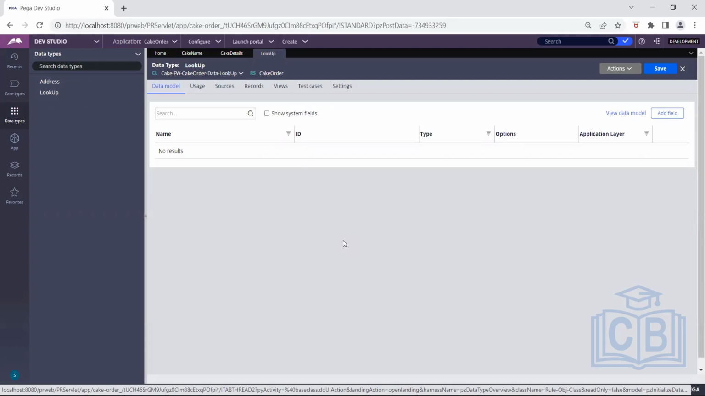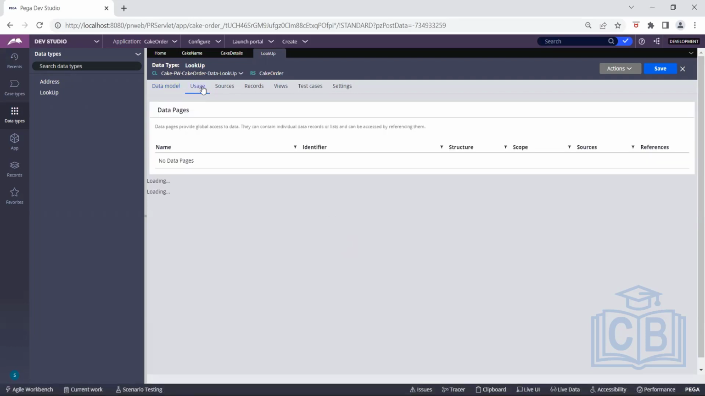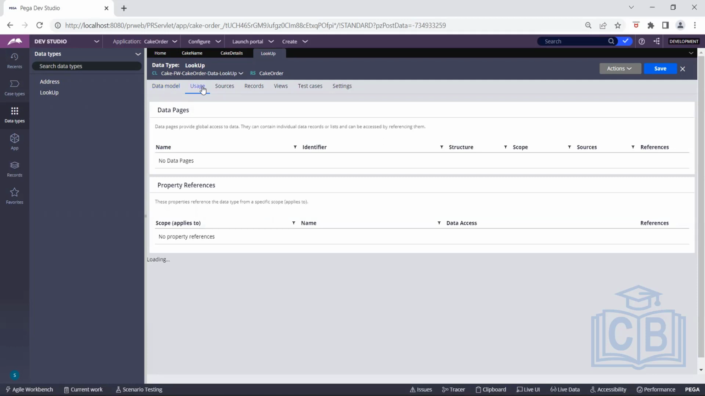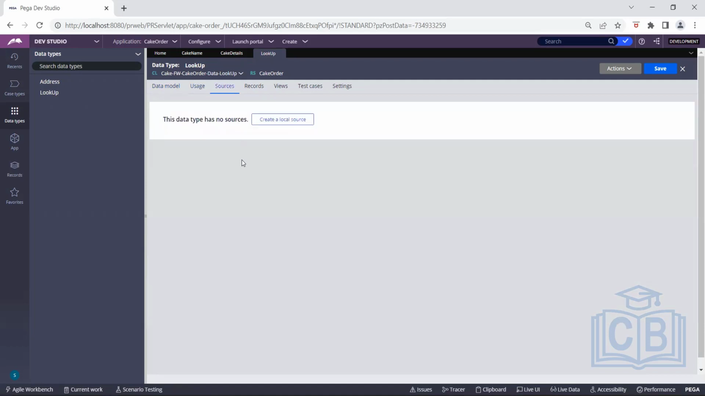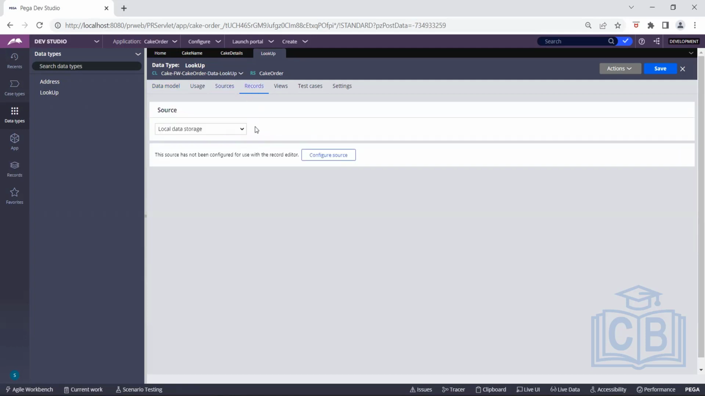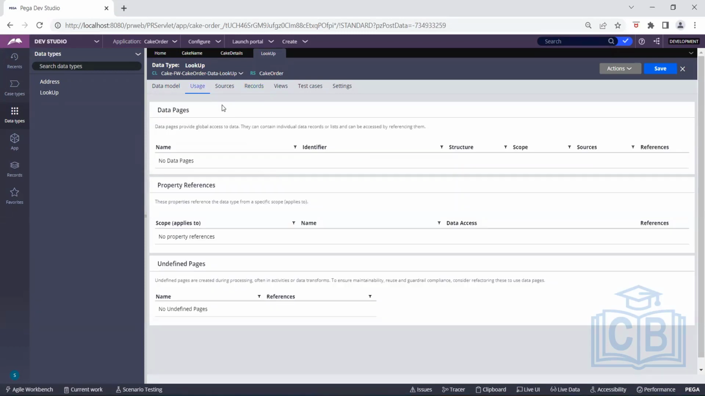Now go to the usage tab, the second tab. Sources: nothing is there. Records: nothing will be there. You have just created a data type, so you don't have any data pages. Everything is empty.